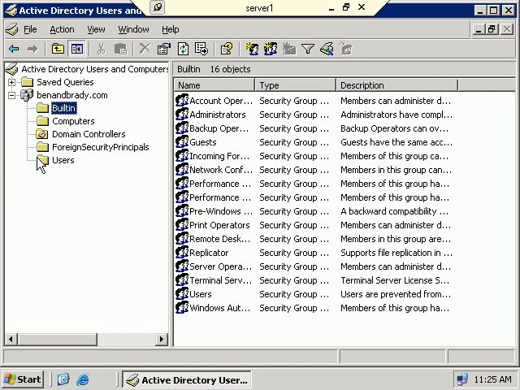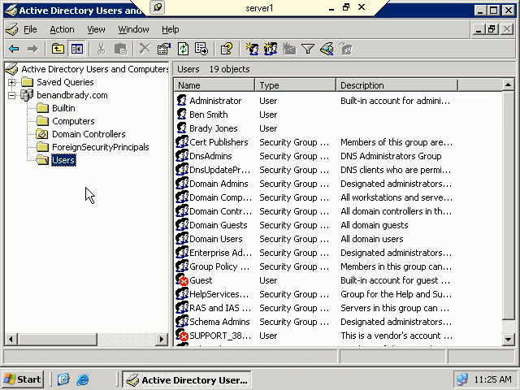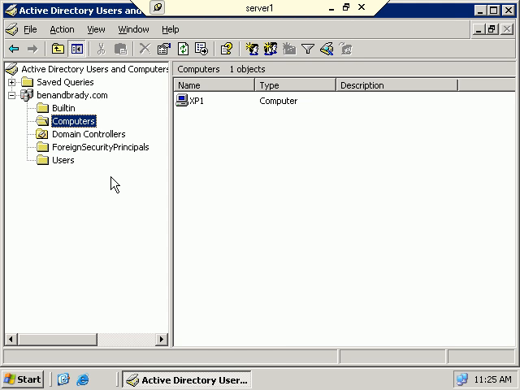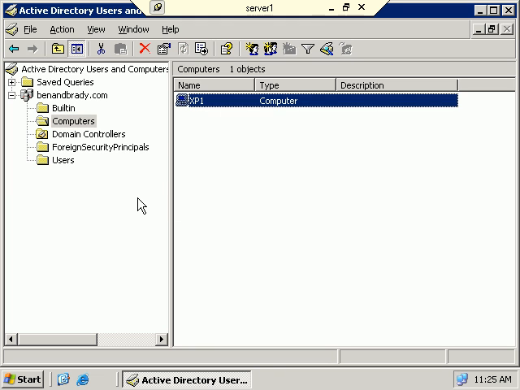Okay. Now, the first thing we'll focus on then is this computers container and this users container. A lot of new students feel that they are obligated to create users within the users container and the computers within the computers container, and rightfully so. That's how they're named. These, however, are really just default locations or temporary locations to store your users and your computers. Right now, you see that I do have XP1, our Windows XP client, within this container.